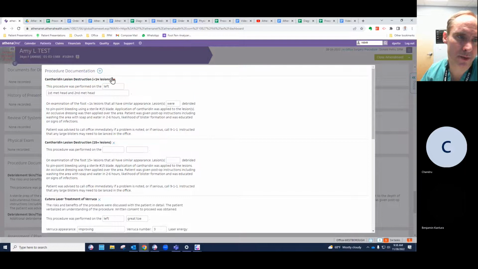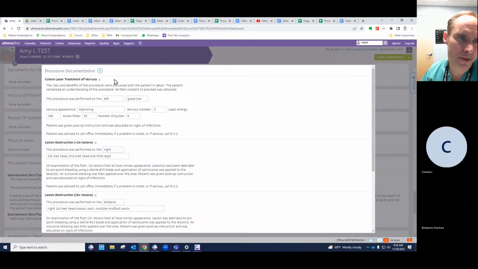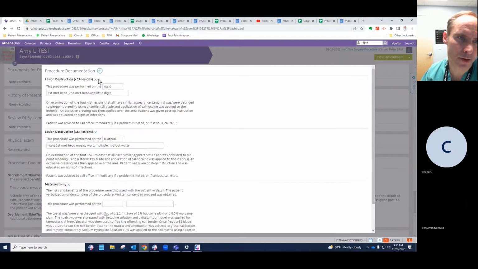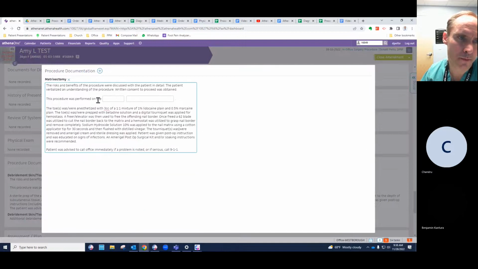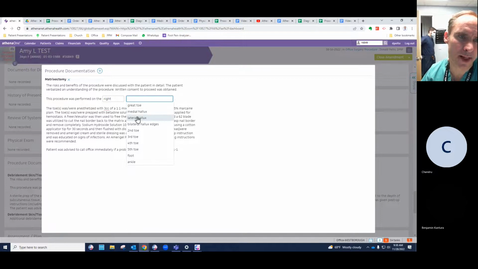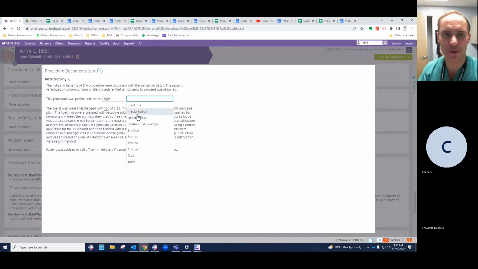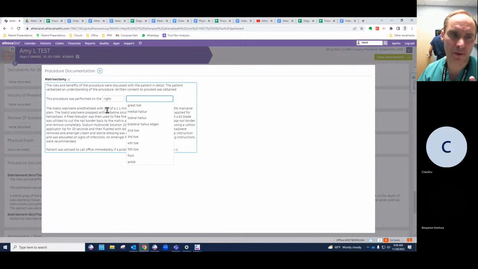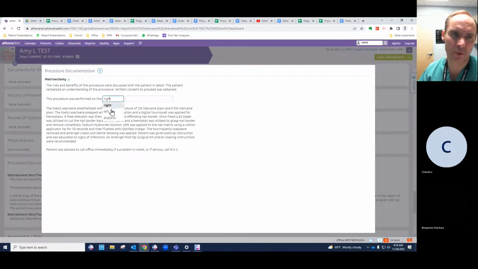Matrixectomy is a really common procedure that I do here as well. So a matrixectomy is where I totally remove a portion of the nail. So it might be the medial hallux, lateral hallux, which would be just one border, or it could be the whole toenail. And then the only reason you would have to change the amount is if I'm doing bilateral or multiple toes.